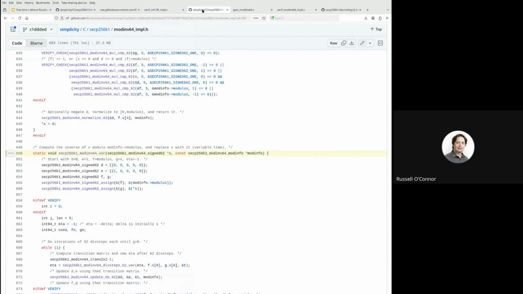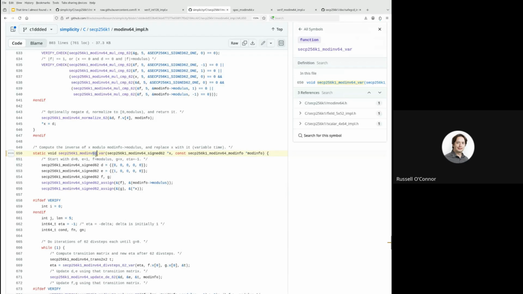Let's talk about the modular inverse function in libsecp. We'll get into the details of the algorithm later, but let's talk about the signature and then the specification first. This is the modular inverse function for up to 256-bit numbers. It has 64 here because it's for 64-bit machines. And the bar means we're looking at the variable time implementation of the algorithm.